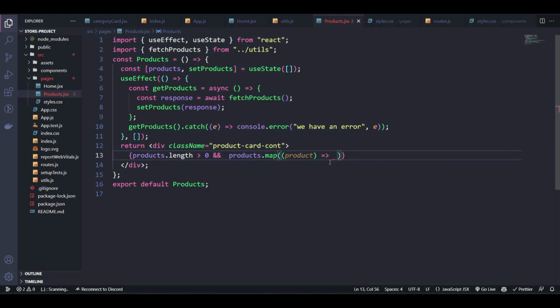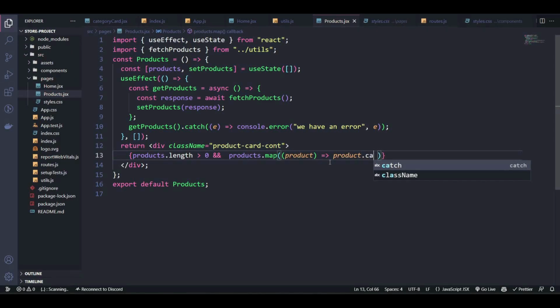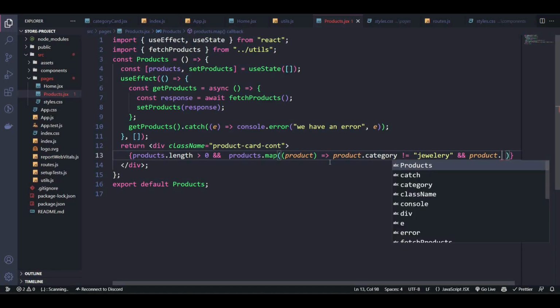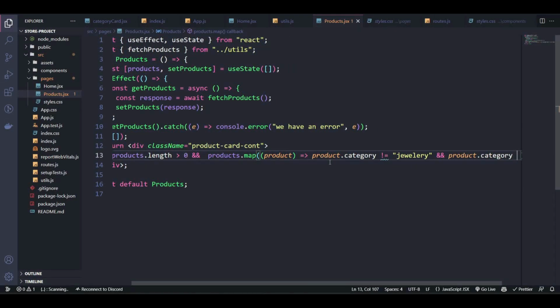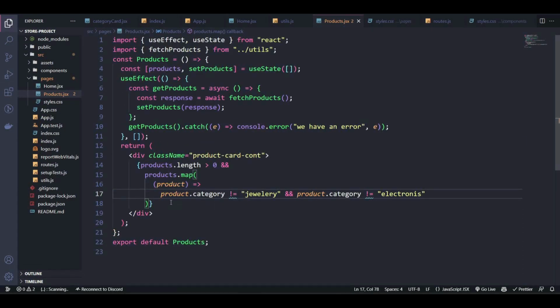So for that, inside of our arrow function, we can simply say product.category is not equal to jewelry and. So this is saying we don't want any product with the category of jewelry, and we also don't want any product with the category of electronics, just like this. So that's what this line of code is saying: if product.category is not jewelry and product.category is not electronics, return those for us, which are men's and women's clothing.